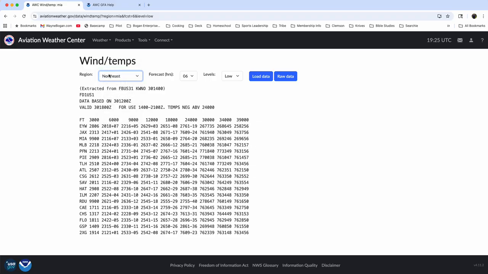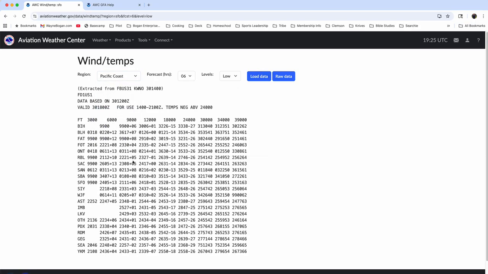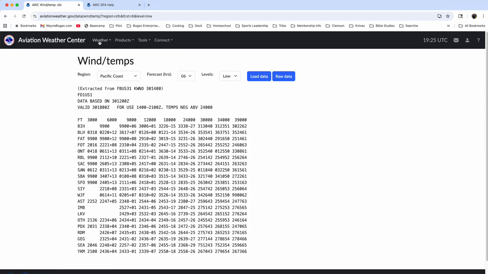If you're in a different part of the country, just simply choose those and you can look at the different areas. So a lot more to take a look at from the northeast. Out west, obviously you can choose the Pacific coast and see what data is out on the Pacific coast for the different airports. So some really good tools to come back in and take a look at.